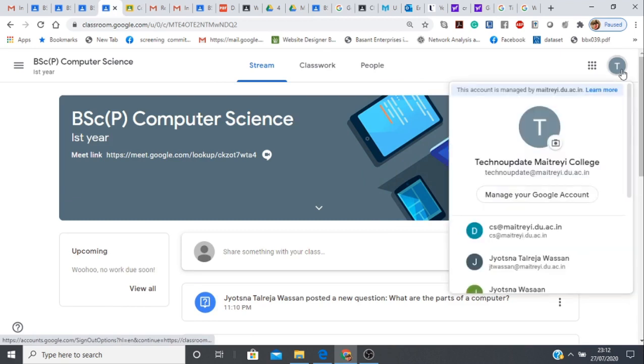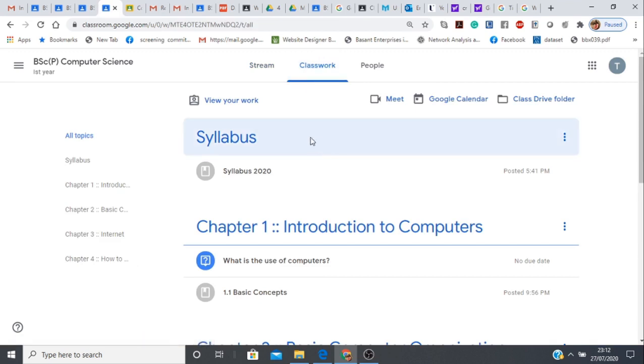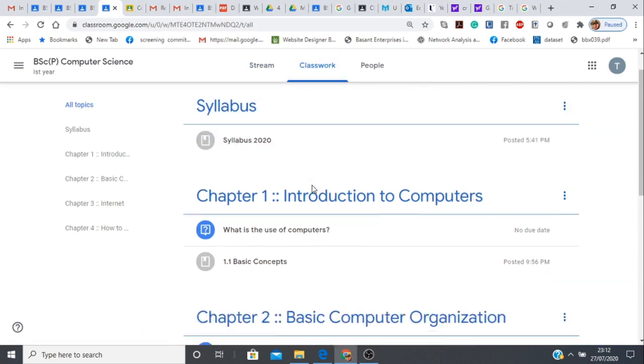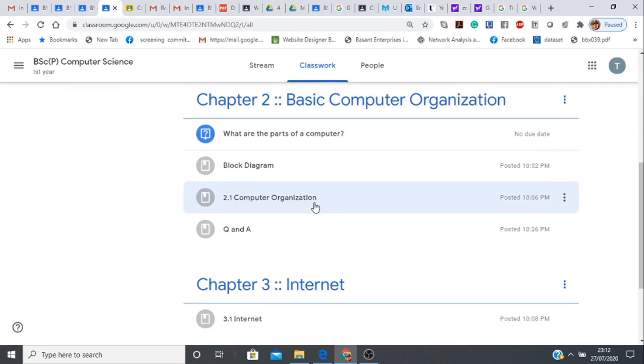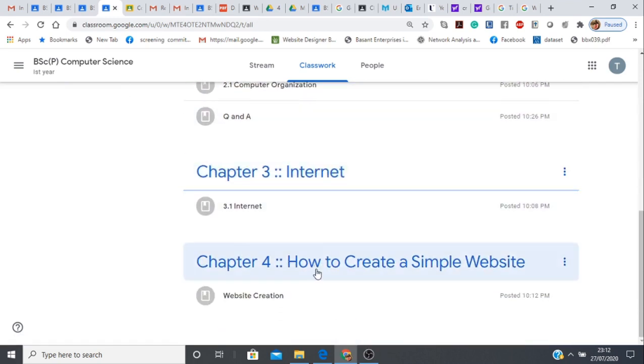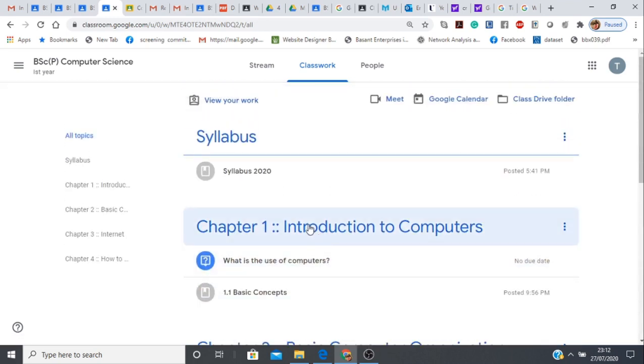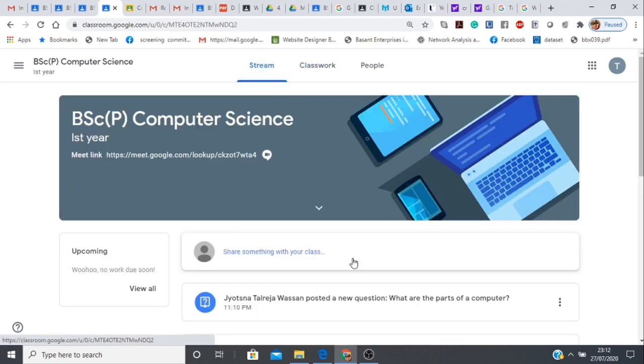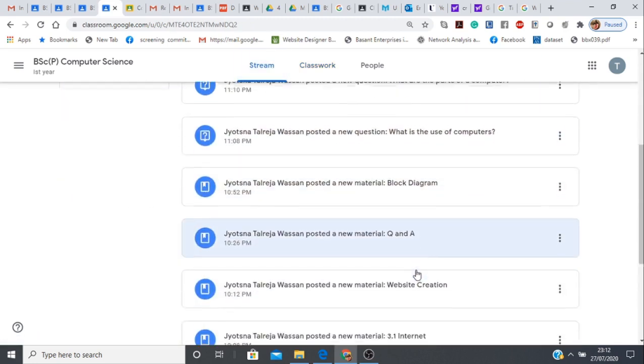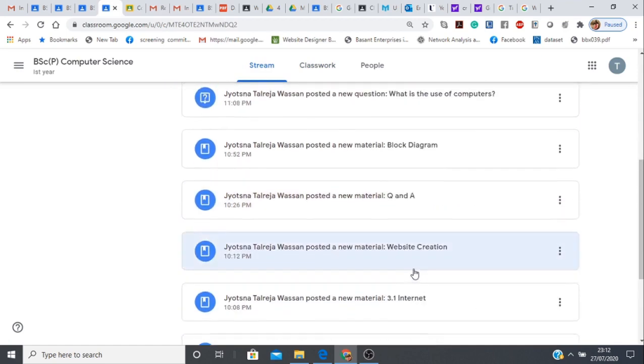Remember, we have made the student in our classrooms. The Techno Update Maitri account was a student for our classroom. So now let's see what appears on the student's classroom window for the same classroom. So this is my student account, and if I go to Classwork, I'm able to see all the material that the teacher has posted into the Google Classroom. Also, on the stream, I received notifications whenever a teacher posted a material.